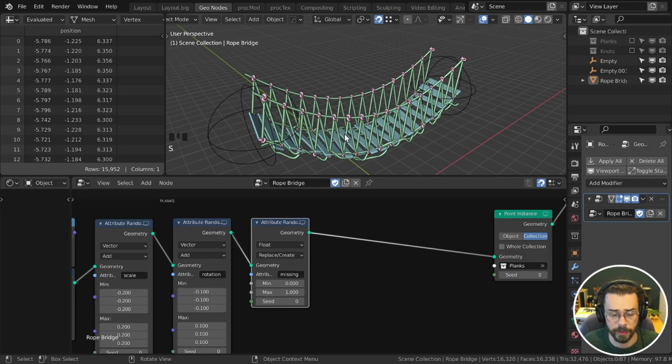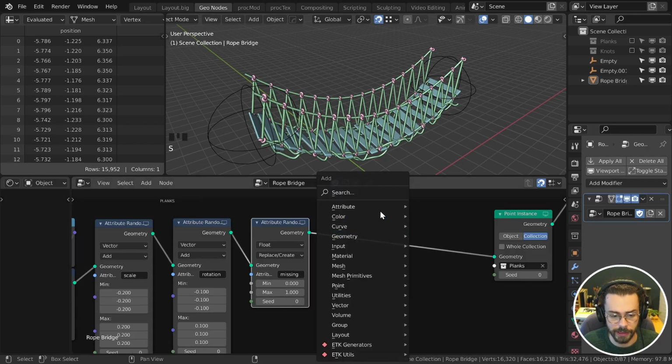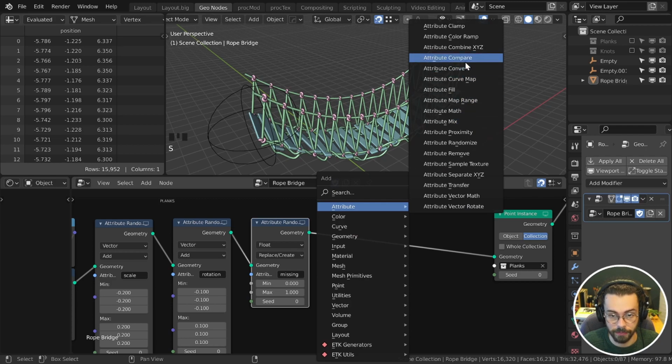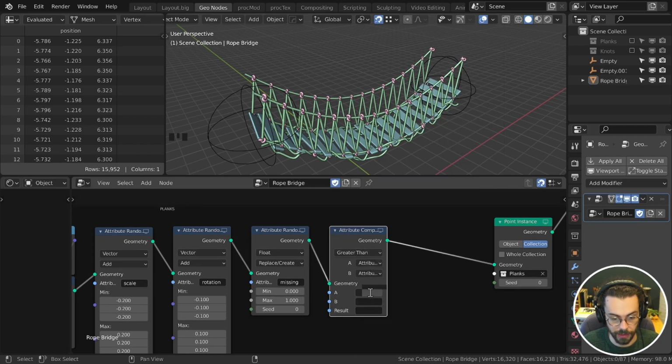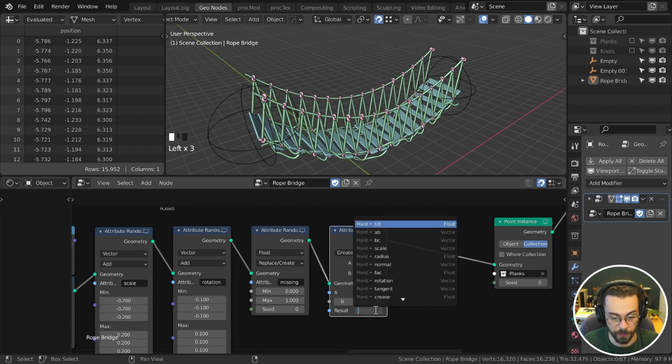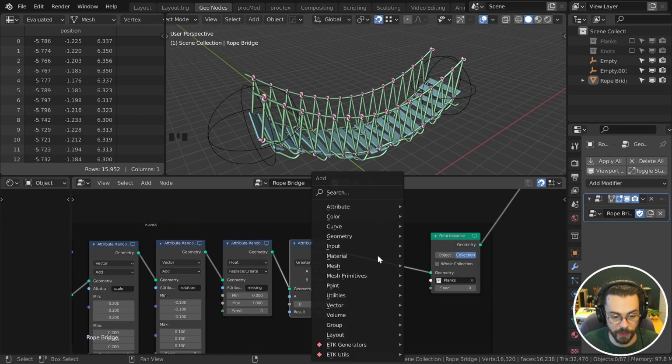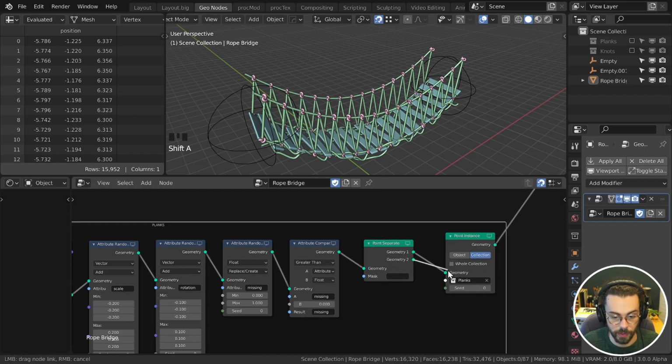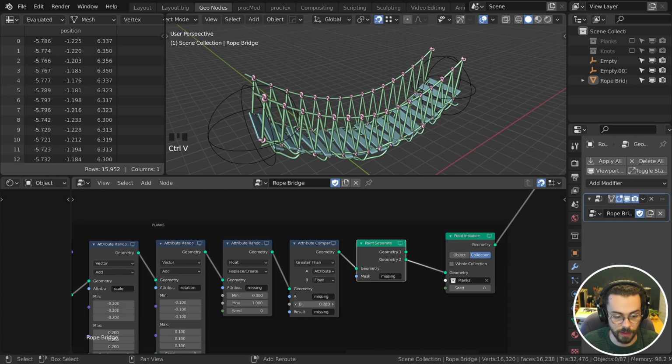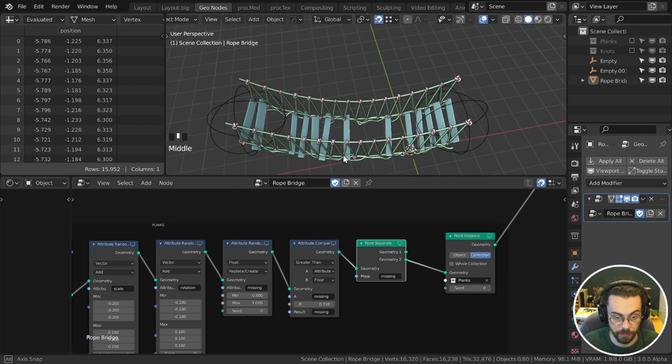Literally just a value 0 to 1 for each board. And then we're going to go attribute compare, and we're taking missing, finding out when it's greater than a float, and we output this one to missing again. And then let's use a point separate node. Geometry 2, importantly, geometry 2. Set this to missing, and now you can see if I increase the amount that are missing between 0 and 1, we get more or less boards missing.